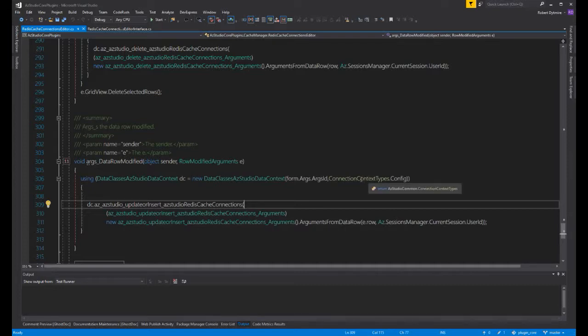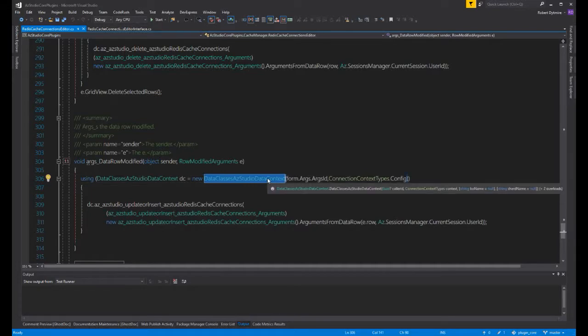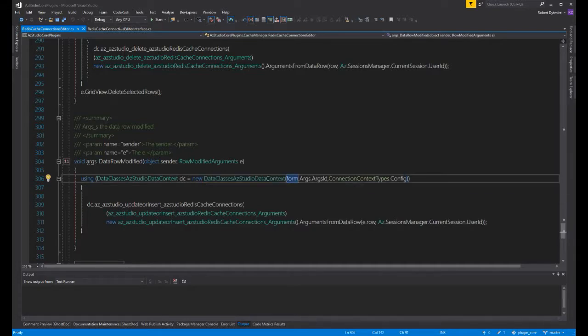Basically, pretty easy to deal with. All right, so this class is going to be whatever you named it in the script that you ran in Linq to SQL. This is the ID of the form that's wanting access to that particular connection, and this is the connection type config.